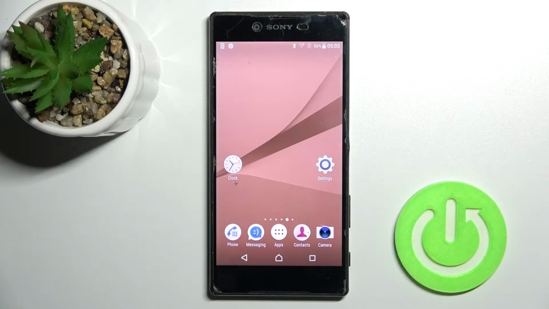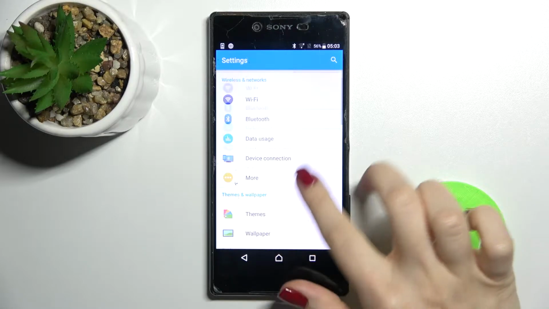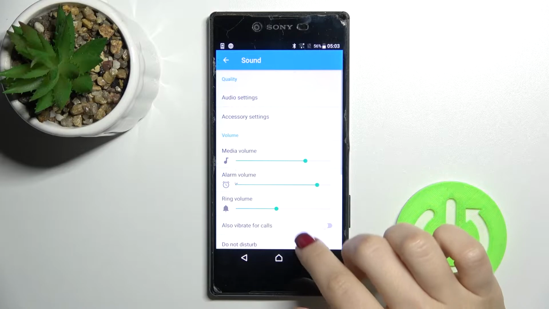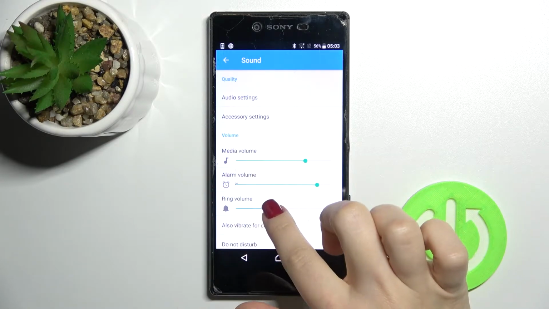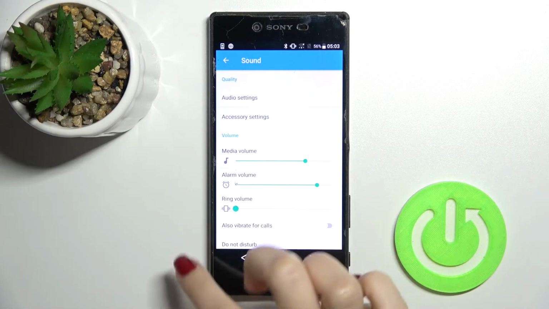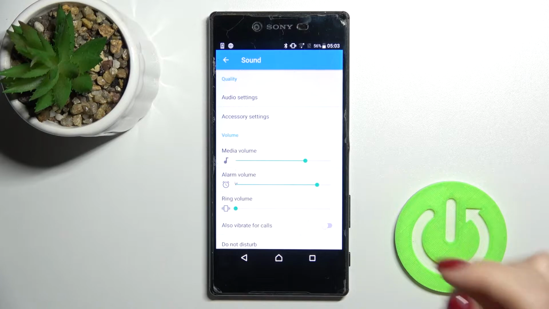Welcome! Today in front of me is the Sony Xperia Z5 Premium, and I'll show you how to mute the ringtone on this device. First, go into the Settings application and scroll to the Sound section, and tap there. Now, just to mute your ringtone volume, swipe this green dot to the left side with your finger. And in this way you can mute your ringtone volume.